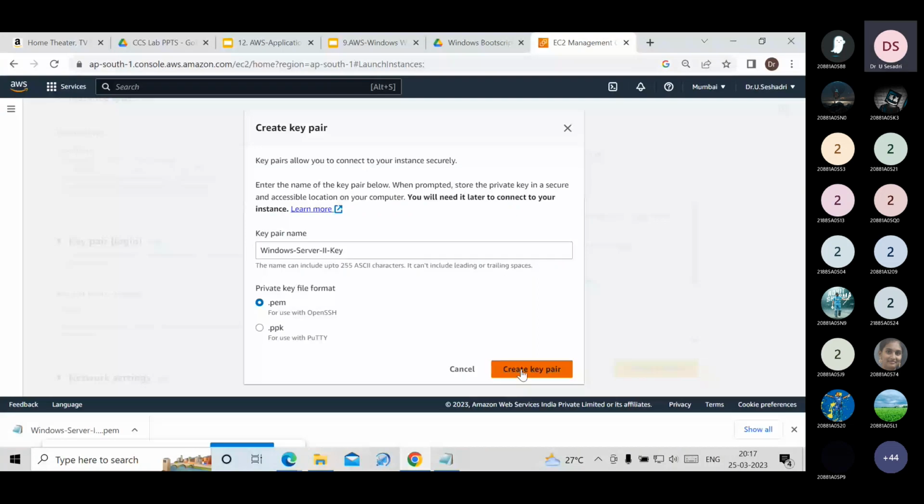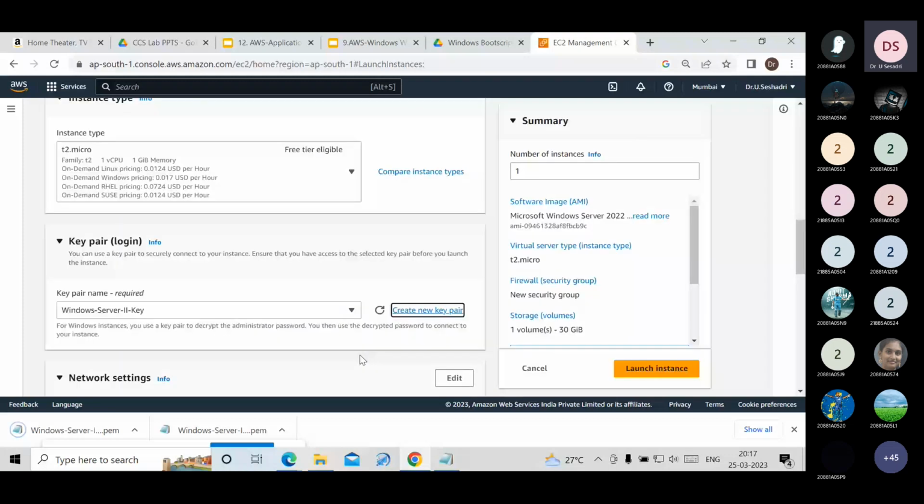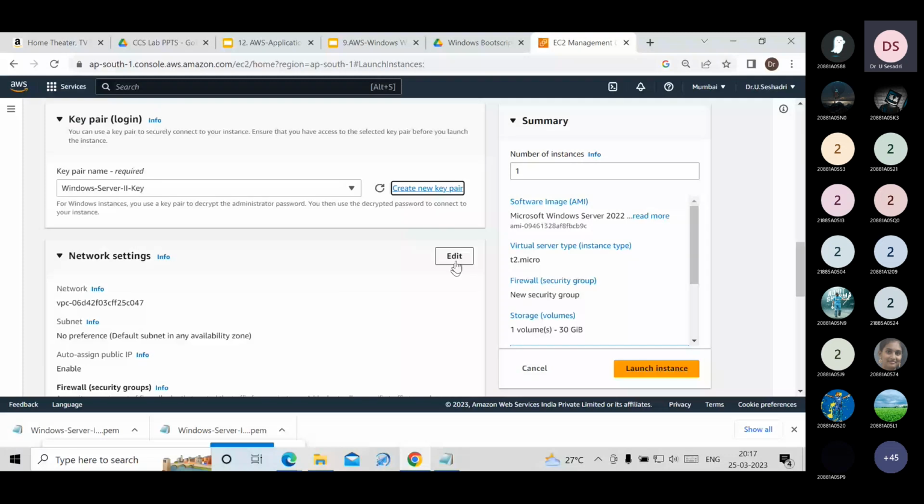The key pair is downloaded in my downloads. Go to network settings and click on the edit option. I am taking the default VPC. There is no subnet preference, and auto-assign public IP is enabled.